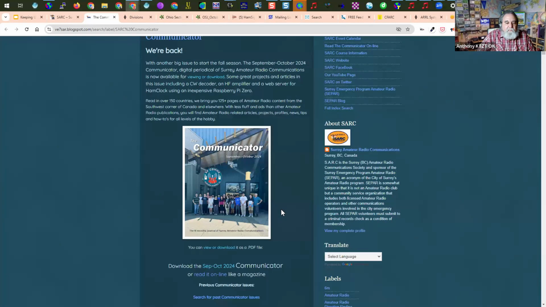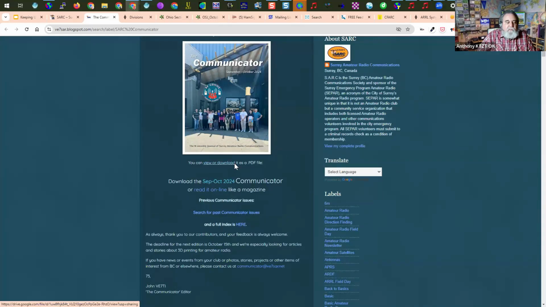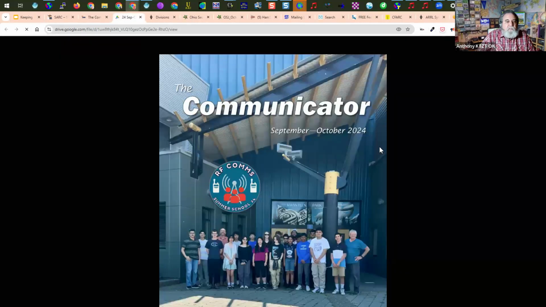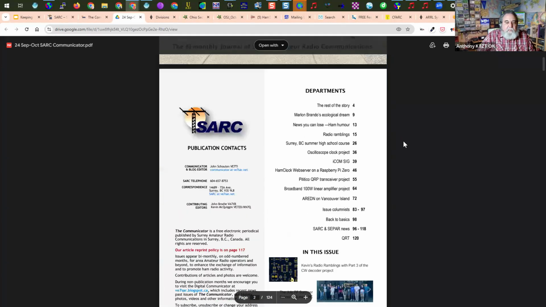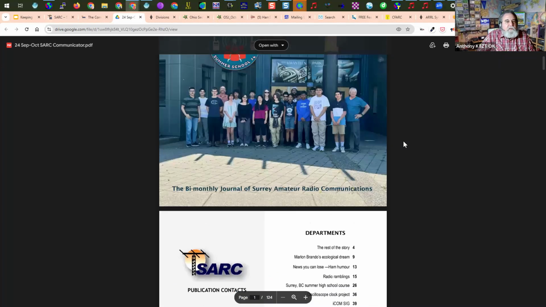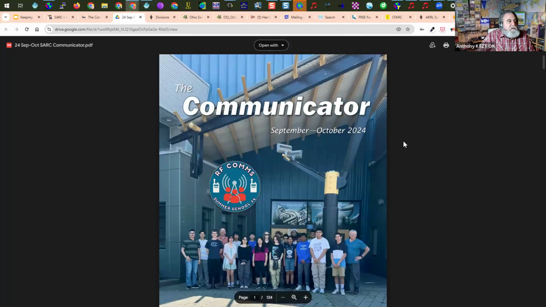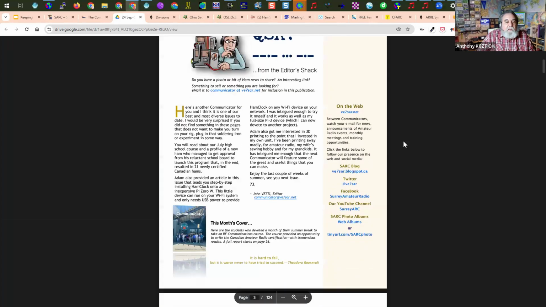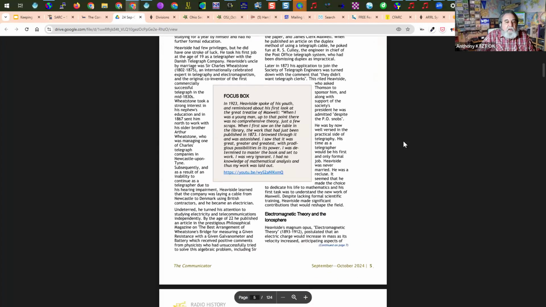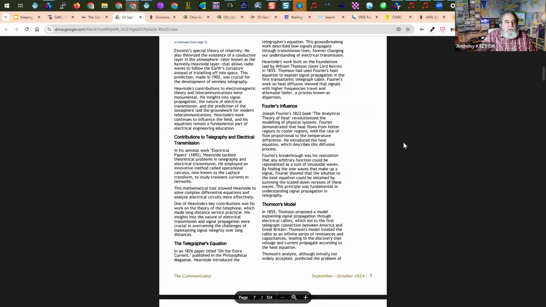This is the digital version. You can also download as a PDF. Now, it looks more like a magazine. And notice there's 120 pages in this newsletter. This comes out once every 2 months. The features, they always have historic features. They always have technical features.